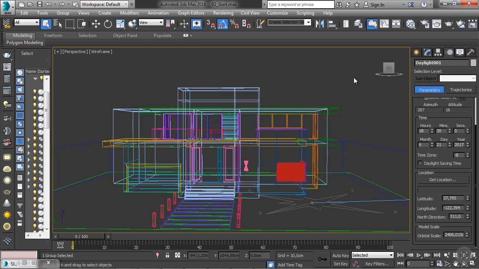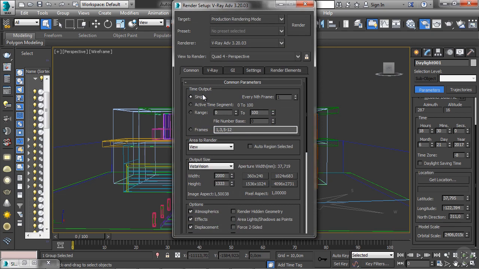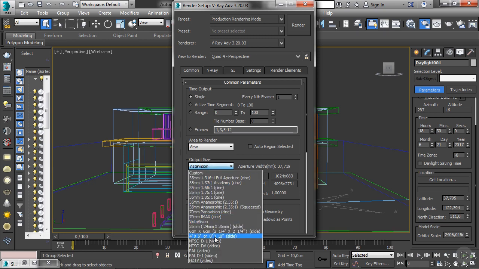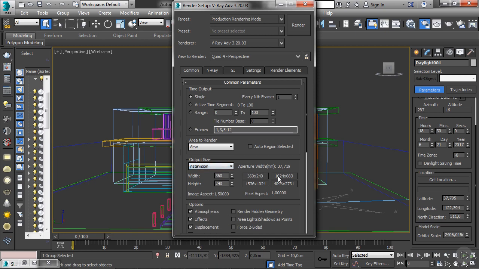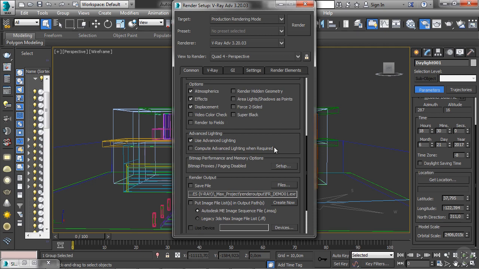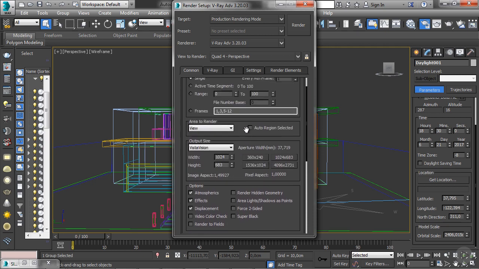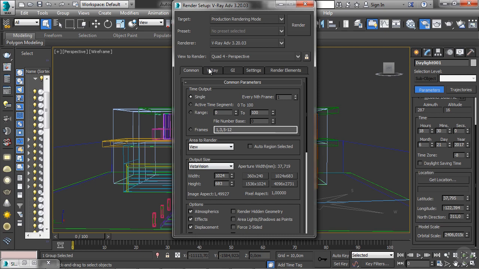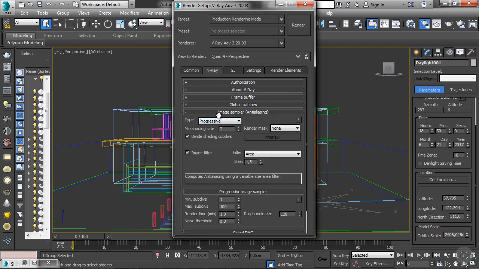enabled yet. So let's open the render setup and change a few of the settings so that we can do quick test renders. First, I'm going to use an output size for this render, VistaVision. You can use any size you want, but I'm going to switch to a lower preset. And I'm going to disable the save file that I have here. Switching to V-Ray, I'm going to change my image sampler to adaptive so that we can have a very quick test render.